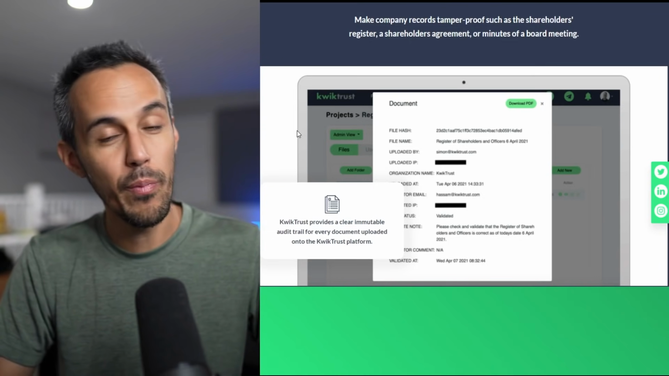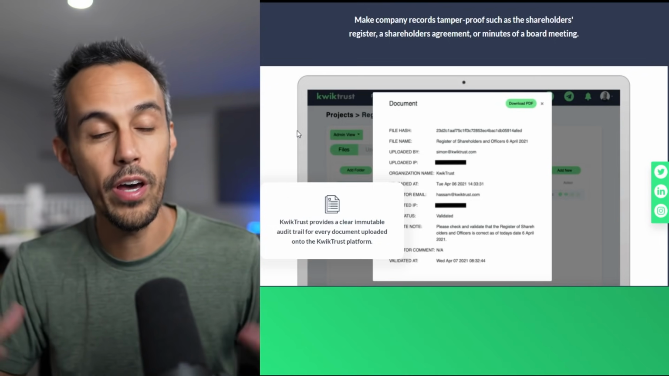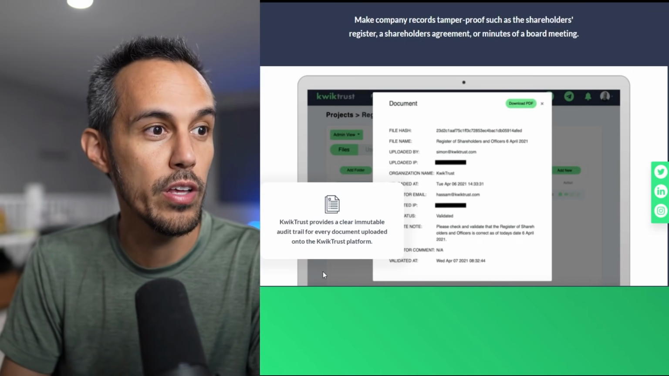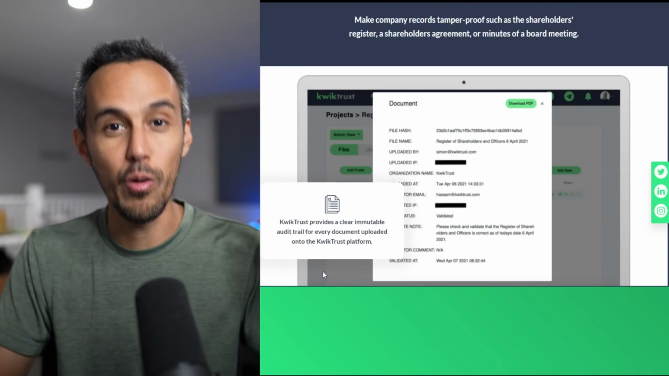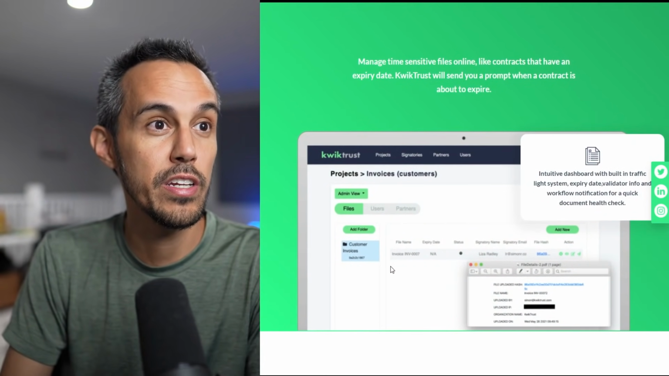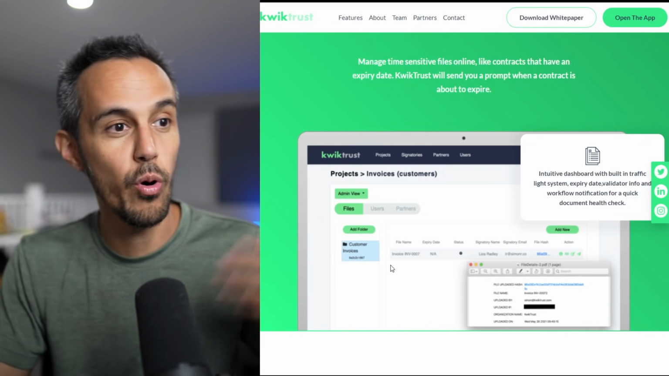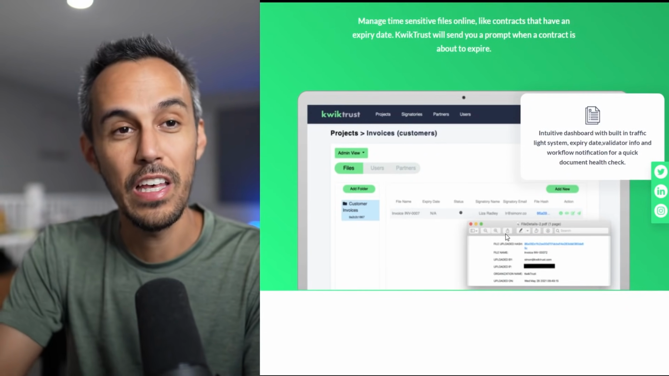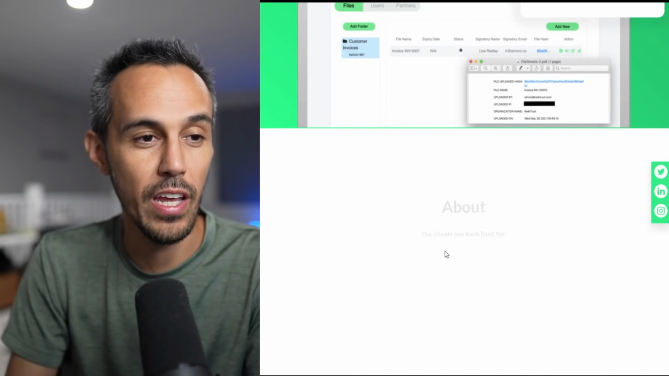There are obviously some websites and programs out there that do this type of thing, but not all in one cohesive platform like this. It provides a clear, immutable audit trail for every document uploaded on the QuickTrust platform. With blockchain, you can check that everything is safe and secure, and there's always a record, which is a great idea. You can manage time-sensitive files online, like contracts with expiry dates. You'll get a prompt when a contract is about to expire, and then you can go straight into the dashboard and act on it. And of course, the traffic light system lets you easily see the status and what the next step is.